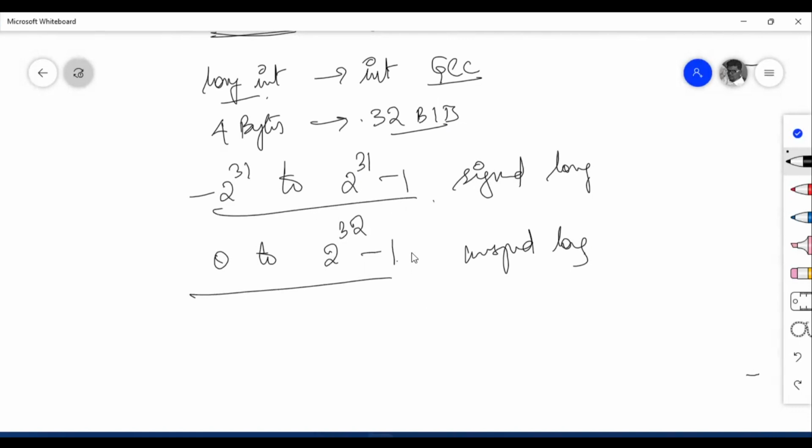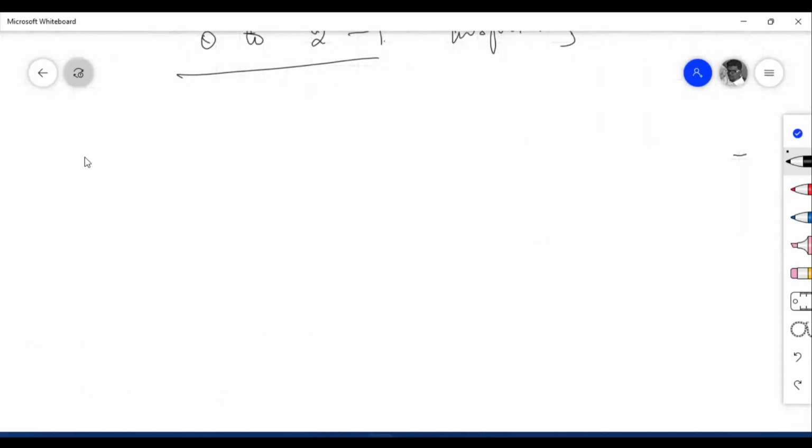Now we all have a question, right? In terms of integer, this is perfectly okay, but what about a character? Let's talk about the same scenario for a character variable.